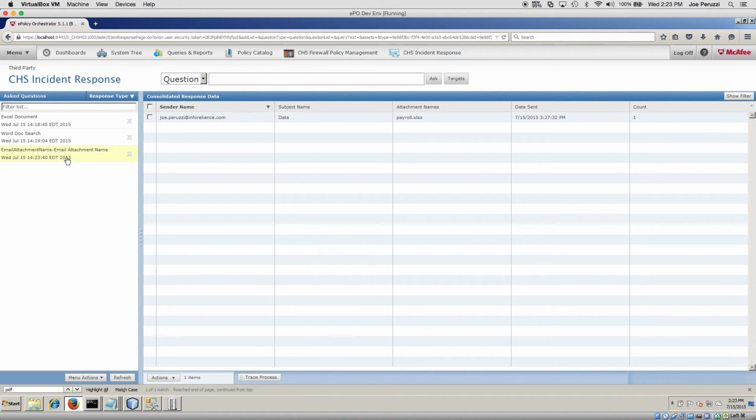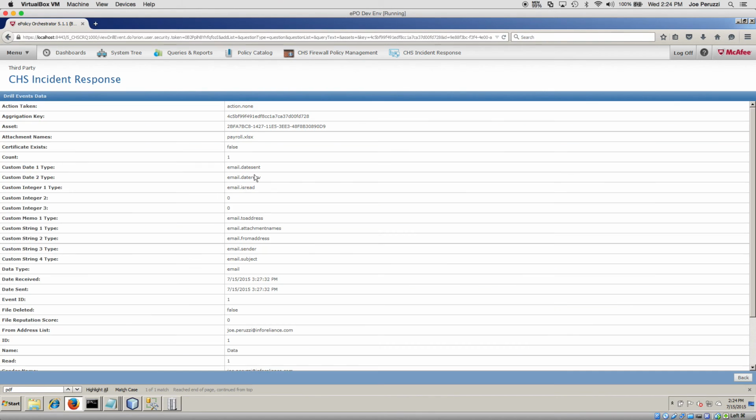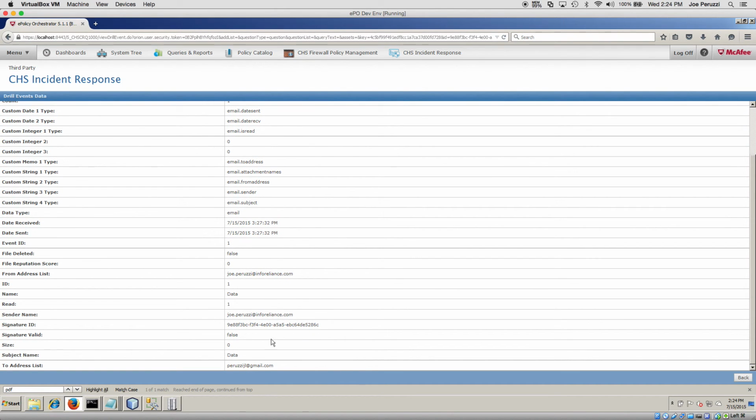So after a few seconds, you'll see that the user joe.perusa.inforeliance.com sent the payroll.xls file on 7/15/327. If we drill down into there, you'll see that it's actually sent to his personal account at Gmail.